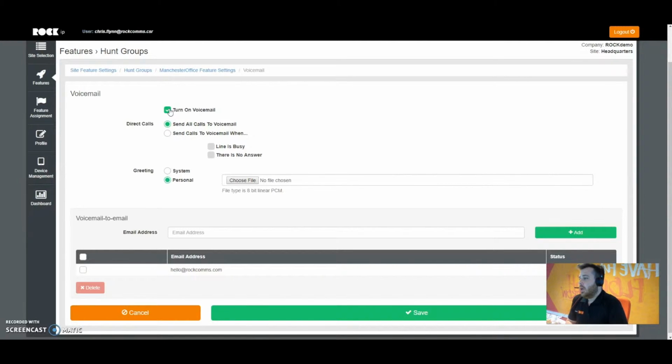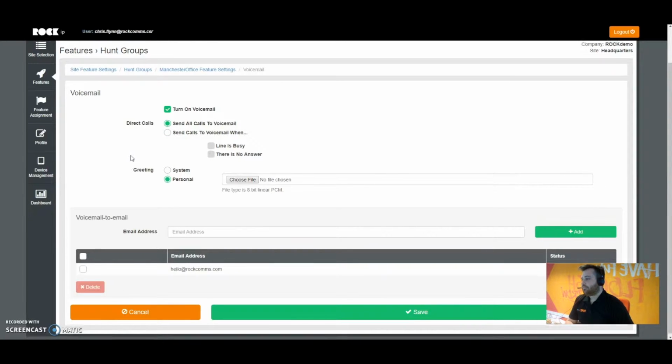So the voicemail would kick in straight away. You can instead send calls to voicemail when the line is busy. That would be if all of the agents on that hunt group are on calls, or on DND or not accepting calls, and then it would go to voicemail. And when there is no answer, that would be after a certain amount of rings that you specify on the main page of the hunt group, it would go to voicemail after not being answered. So we're going to send all the calls to voicemail for now.